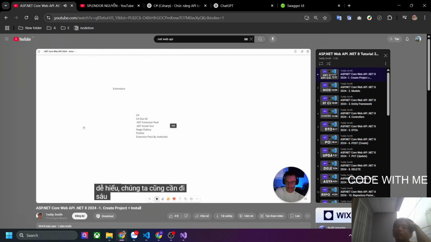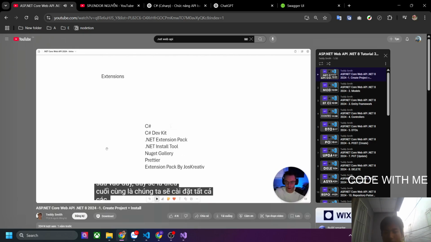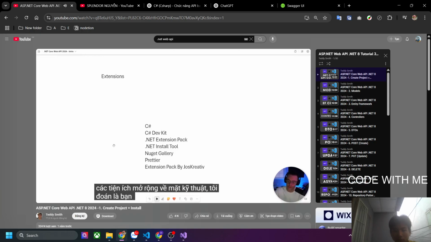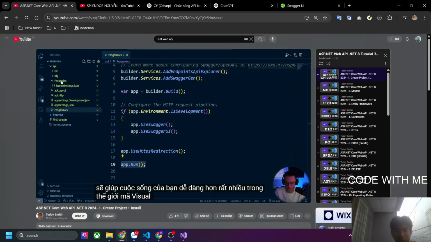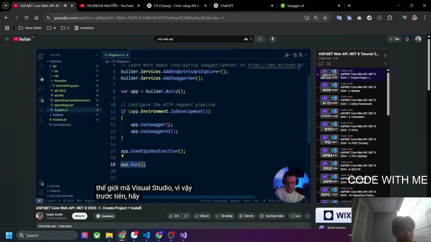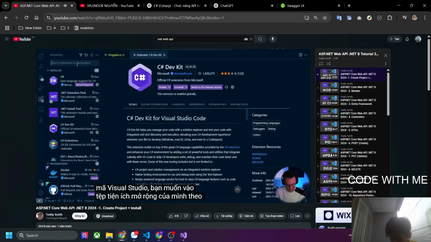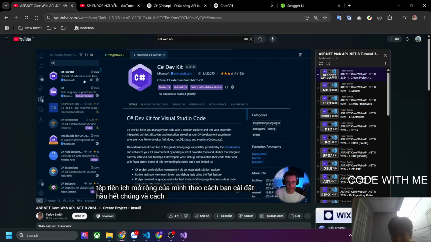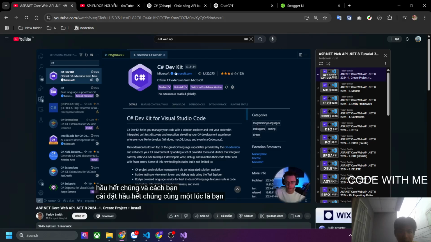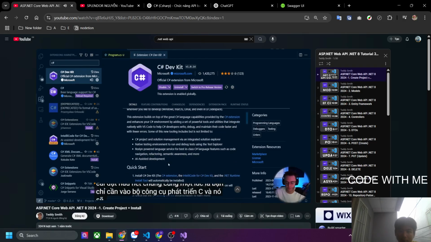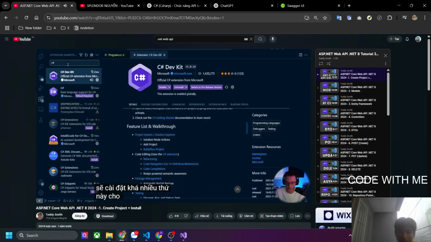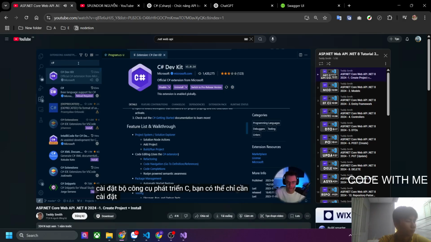Also, we need to go ahead into here. The last thing is we're going to install all of the extensions. I guess you technically don't need these, but these are going to make your life a lot easier in the world of Visual Studio Code. So first things first, just go back into Visual Studio Code. You want to go to your extensions file. The way that you install most of them at one time is you just go to the C# Dev Kit, and it's pretty much going to install a lot of this for you. But if you don't want to install C# Dev Kit, you could just install C# by itself.